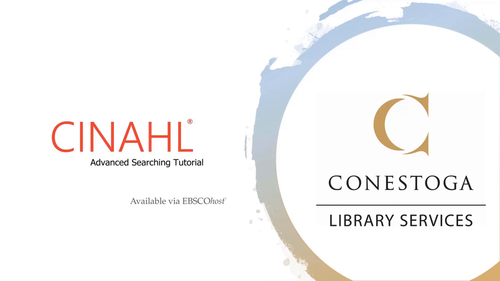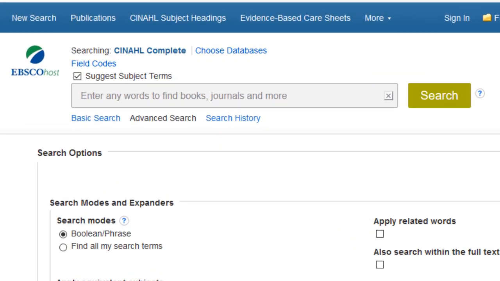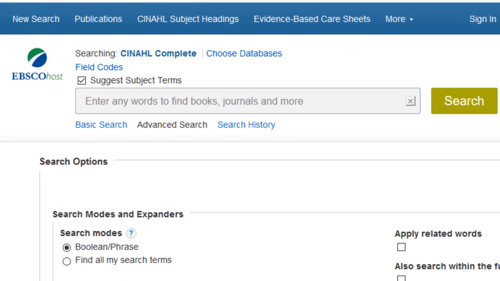CINAHL stands for Cumulative Index to Nursing and Allied Health Literature, so it's a really good database to search for articles on nursing topics. Searching CINAHL is a little different than searching other databases that you might have used before.